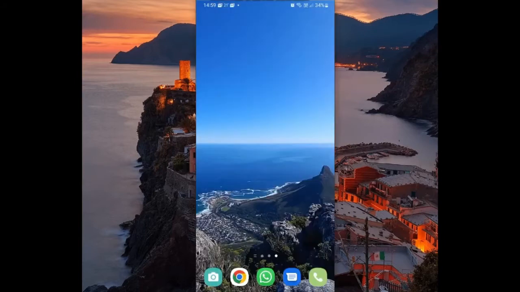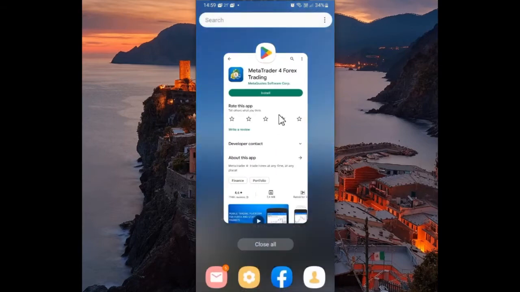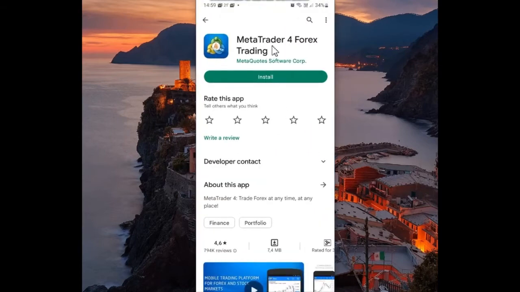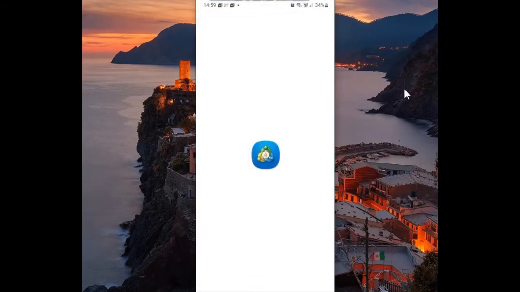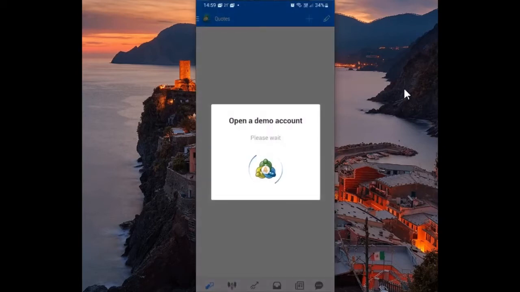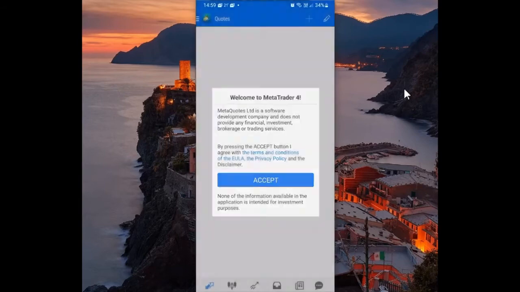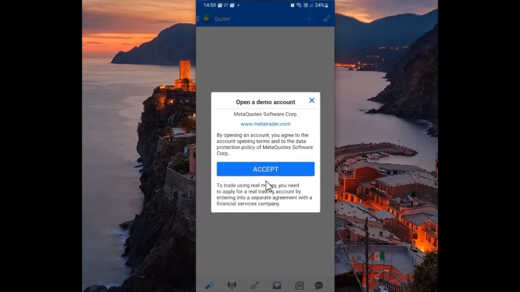Head over to the Google Play Store. Most brokers offer MetaTrader 4 and do not offer both. You're welcome to trade on both of them with our strategies. Just go ahead and accept.